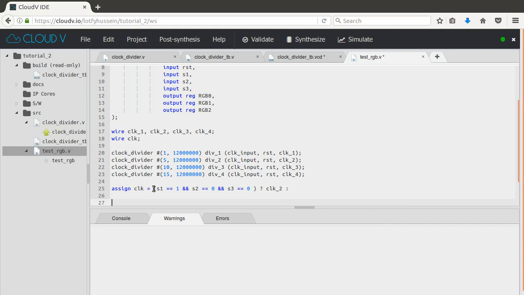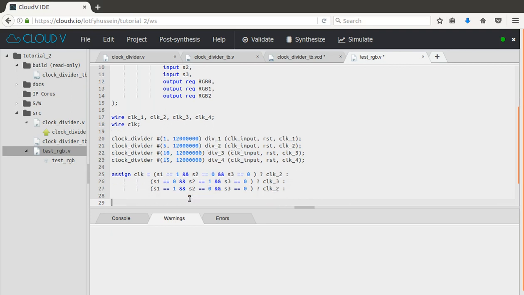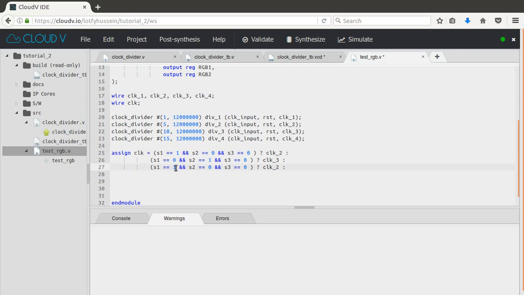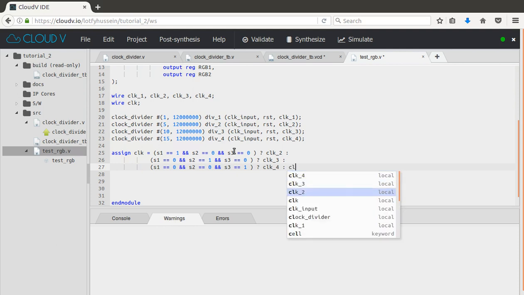else if S1 is 0 and if S2 is 1, S3 is 0, it's going to take clock 3, else S1 is 0, S2 is 0, and S3 is 1, it's going to take clock 4, else it's going to take clock 1.